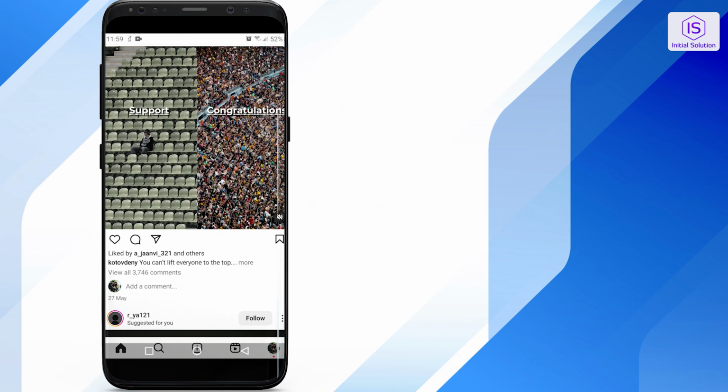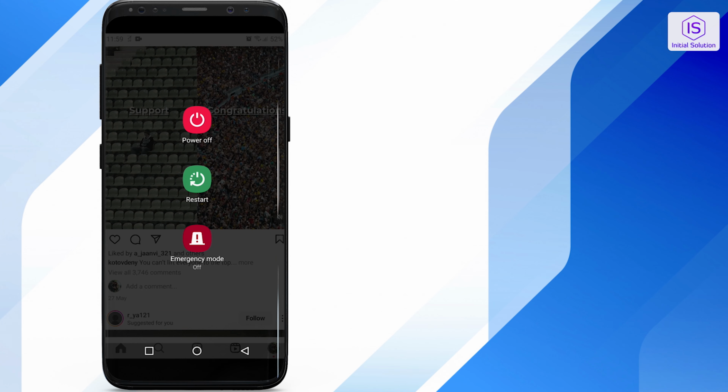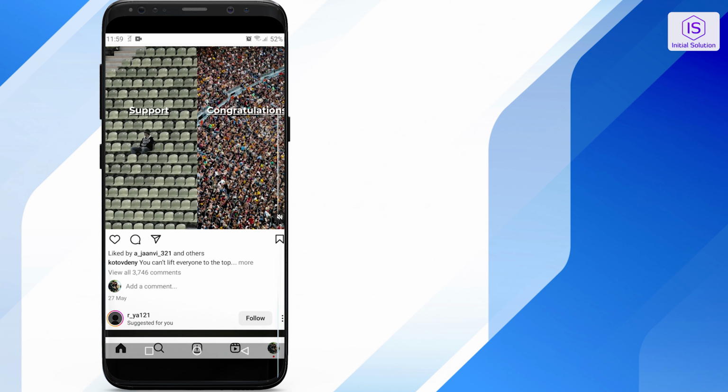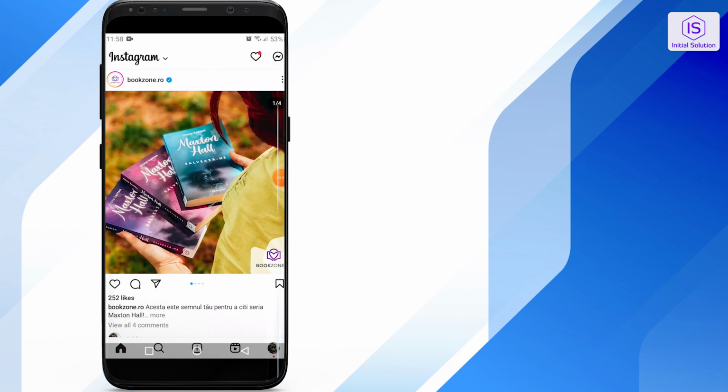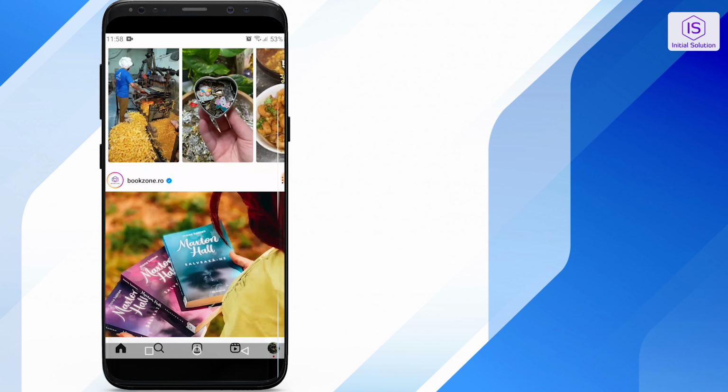Also, restarting your device can clear temporary glitches. Turn off your device completely, wait a few seconds, and turn it back on. Open Instagram and see if the error is resolved.